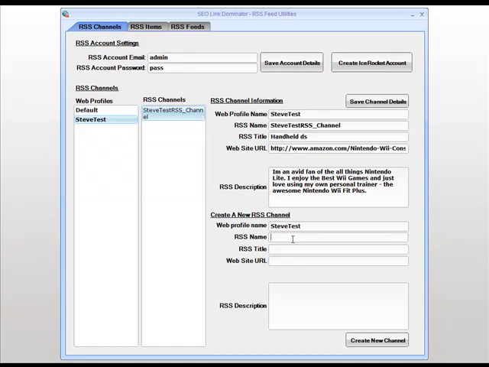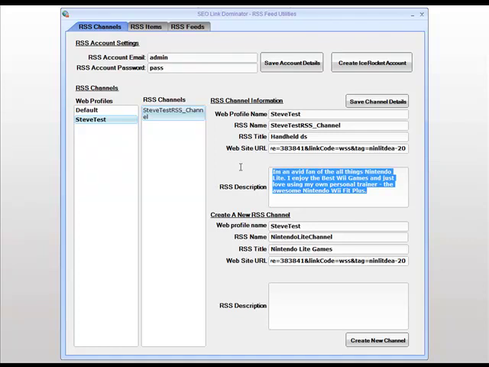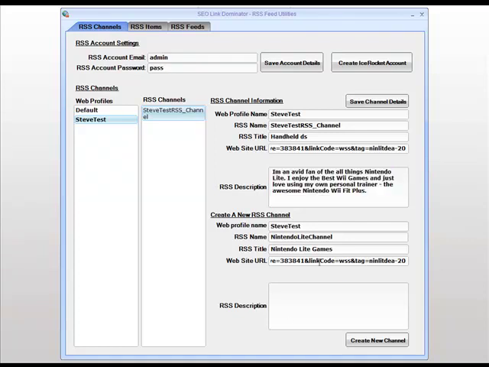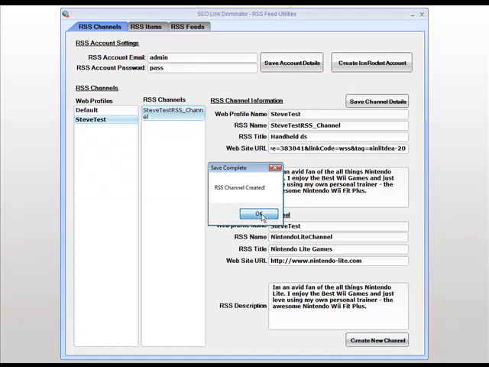we can create a channel, RSS title, website URL. We don't actually need this, but I will copy. RSS description. I will just copy this for the example. Let's change this. Right. Create new channel. As you can see, the new channel has been created.